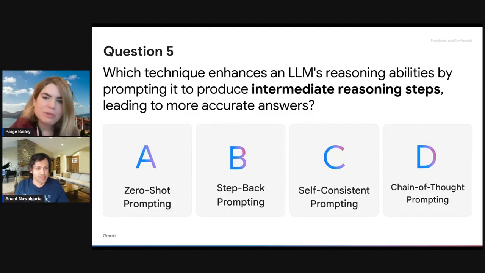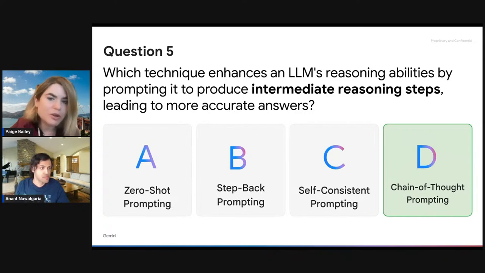Hopefully everyone is thinking back to the white papers. And hopefully you've also been experimenting with this prompting technique as you were playing with the Gemini models in AI Studio, as well as in your Kaggle Code Labs. But the answer is D, chain of thought prompting. Chain of thought prompting helps the model show intermediate reasoning steps, which often leads to more accurate answers.